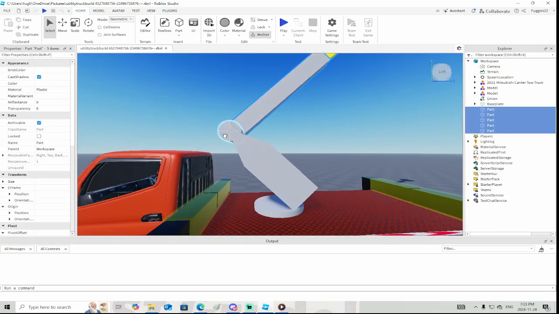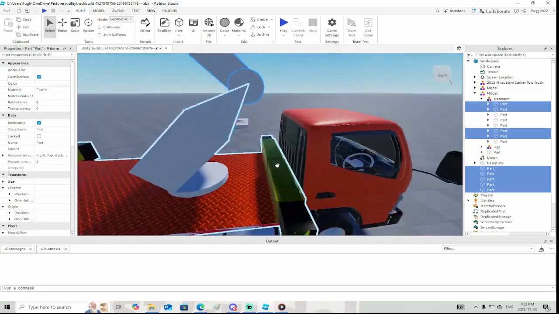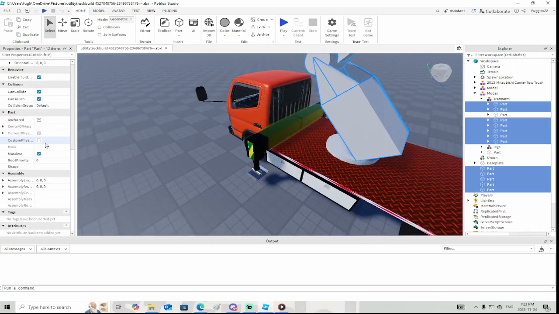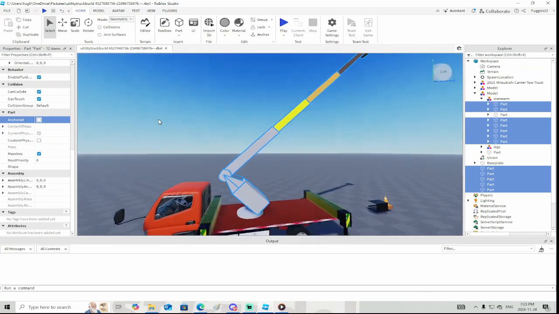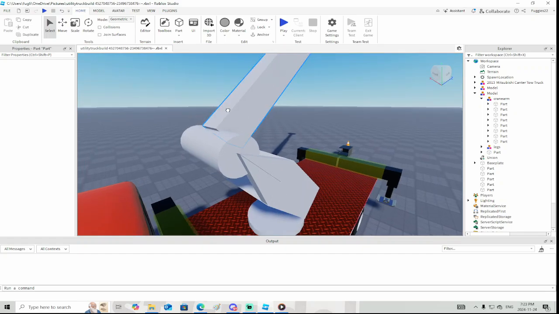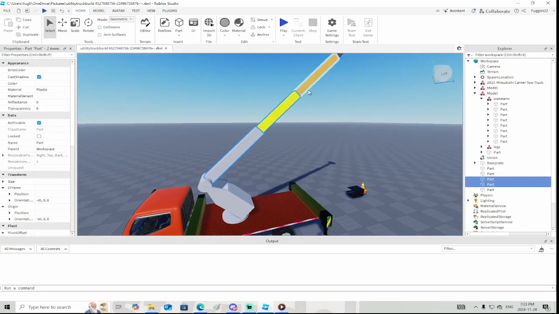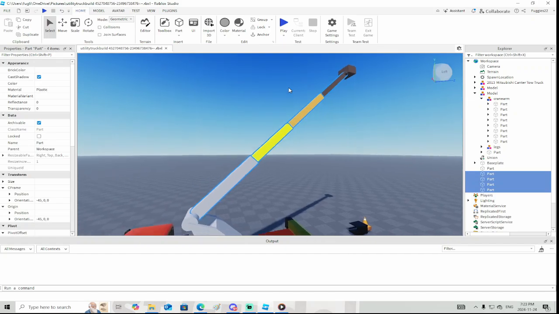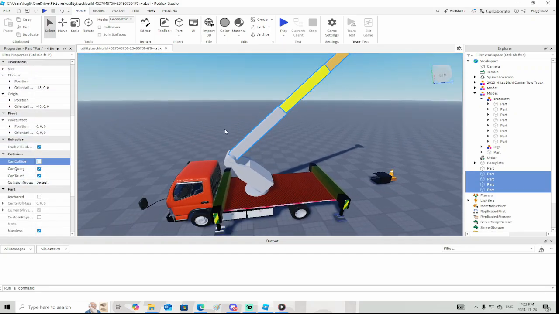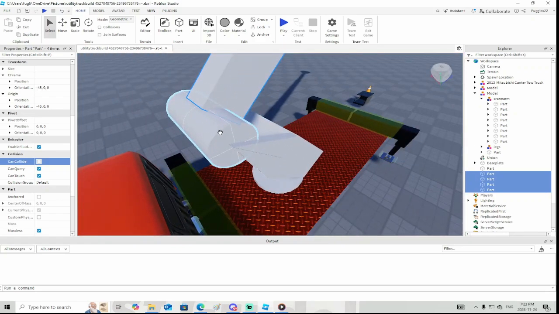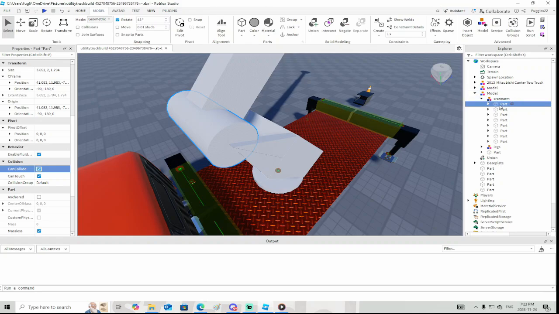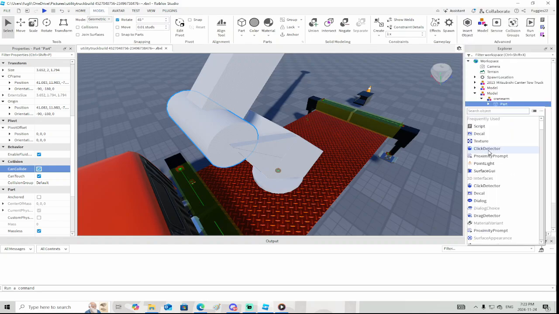I think this is anchored, I'm not sure. One part is. Okay, so we unanchor it. So now what we need to do is we're going to have one, let's see, this and this and this and this. We will say can collide false, and that way it can fold in onto itself. Alright, and then here we just want to insert, I'm going to turn on constraint details. Insert object attachment.